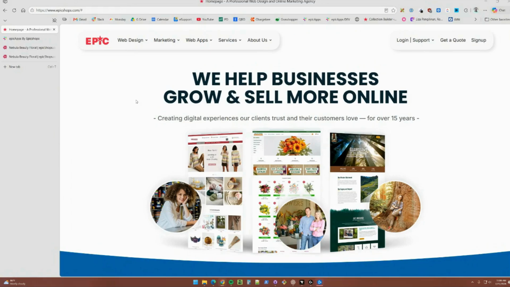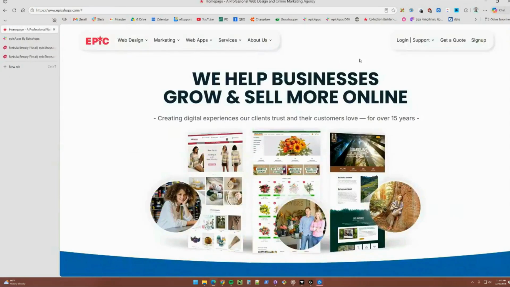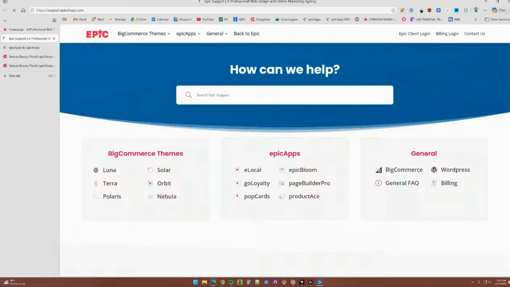So I want to start off by going to the website. If you want to find where you're supposed to log into your Epic Apps, it's right here. So the client portal to Epic Apps is right there. And if you want support, you can go here.